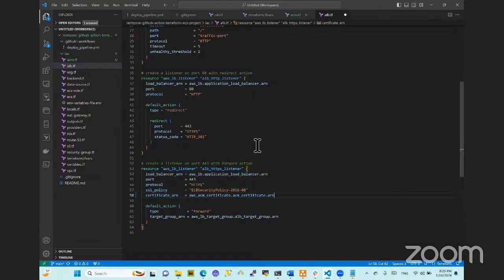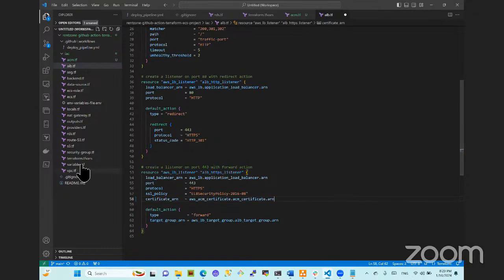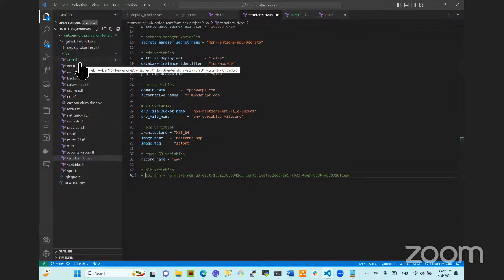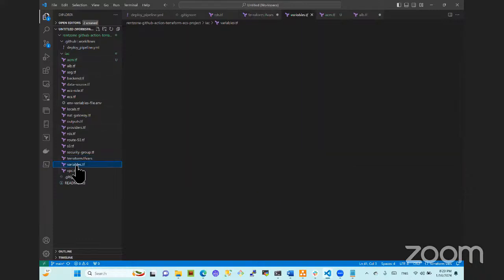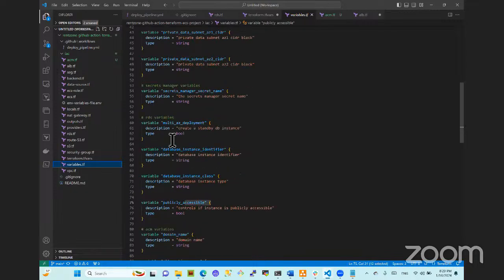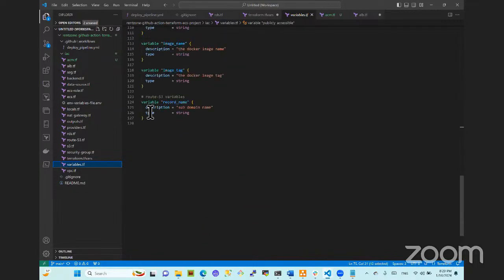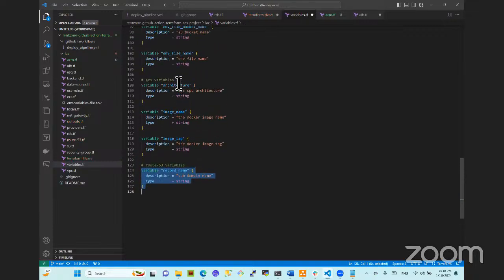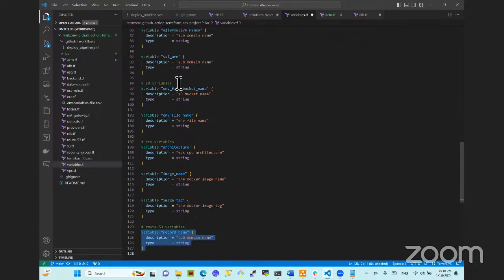All right. Then you just need to delete your variable. Yeah, comment that one. Then also delete your variable in your variables.tf. Wait, I think your variable is like SSL. Let me see where it is. Okay, here it is.